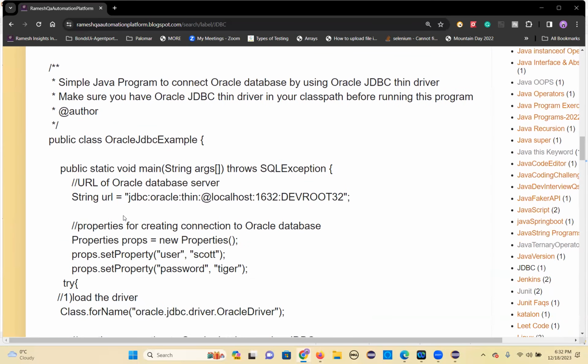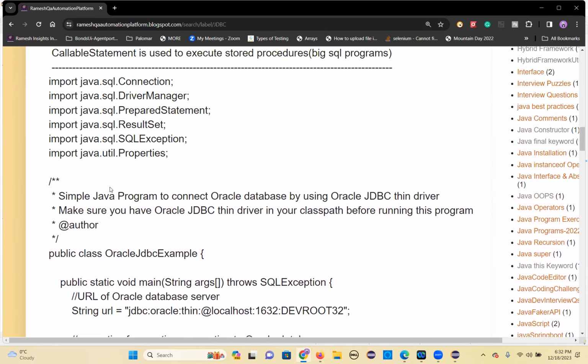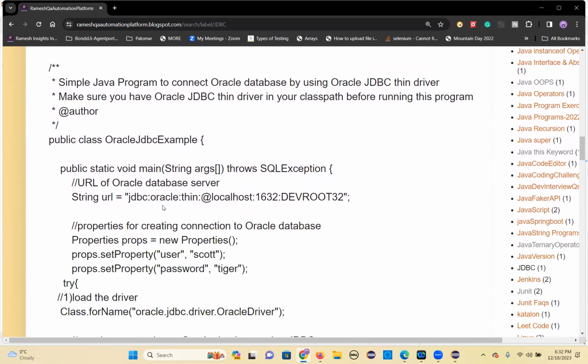Okay. So here is the one, see. I have declared one string URL in the main method, and all the description of the URL I'm giving. So what is that? JDBC. This is for Oracle, but there will be different drivers for different databases. Each database, the driver type will be different.